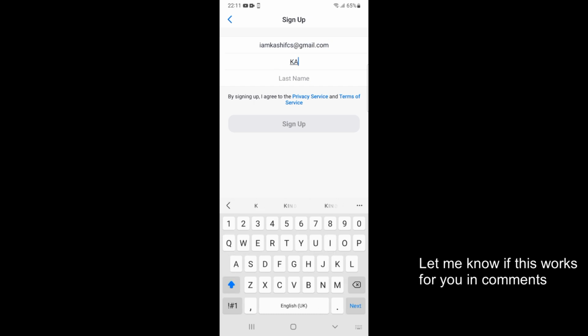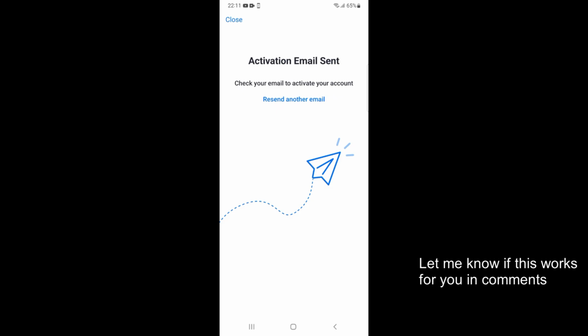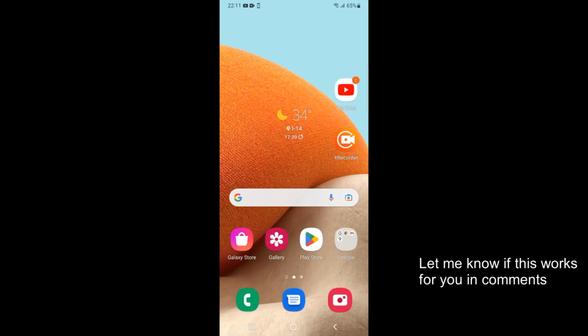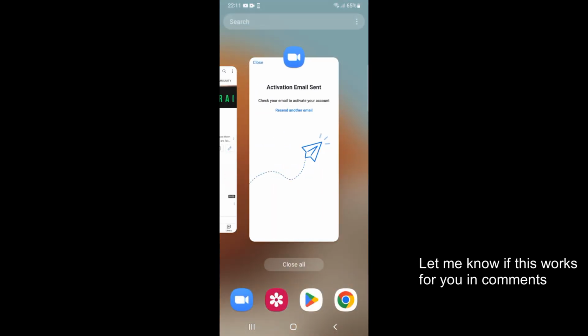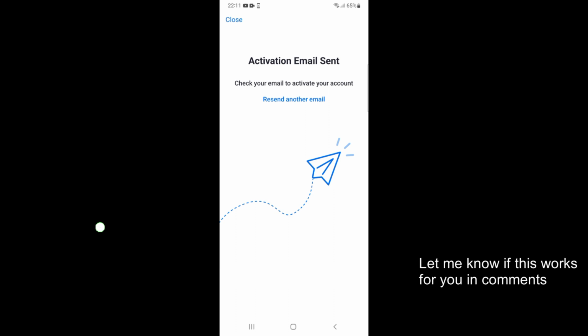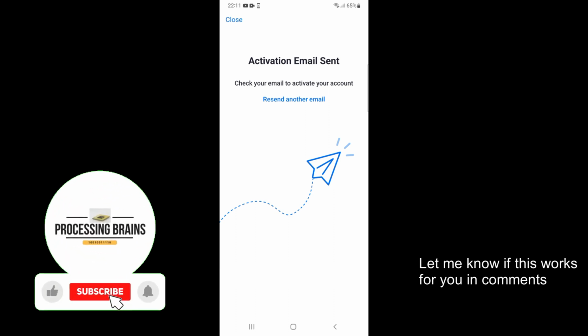Enter your first name. Now enter your last name. Tap on sign up. It says activation email sent. Now you need to simply go and log into your email account that I have just entered, and there you will see a link. Just go and tap on that link and your account will be successfully created.